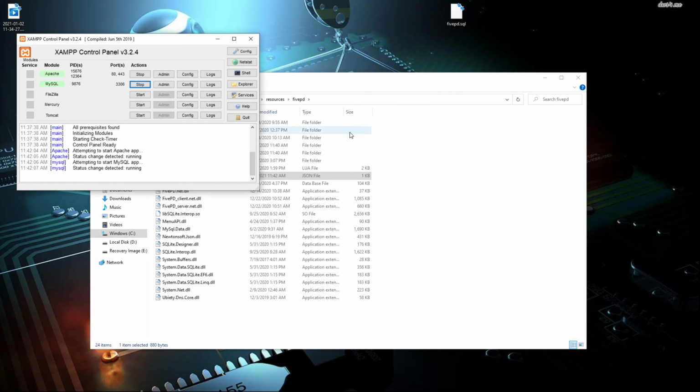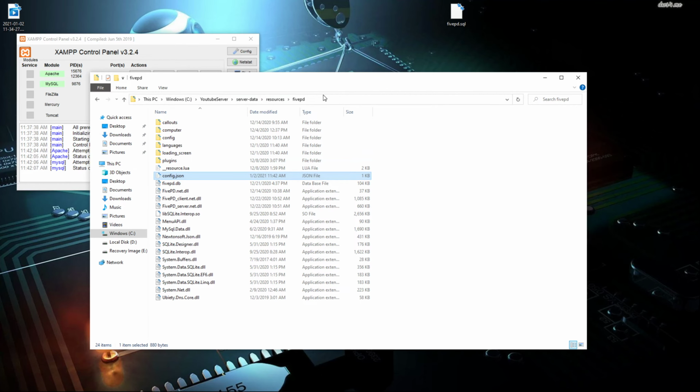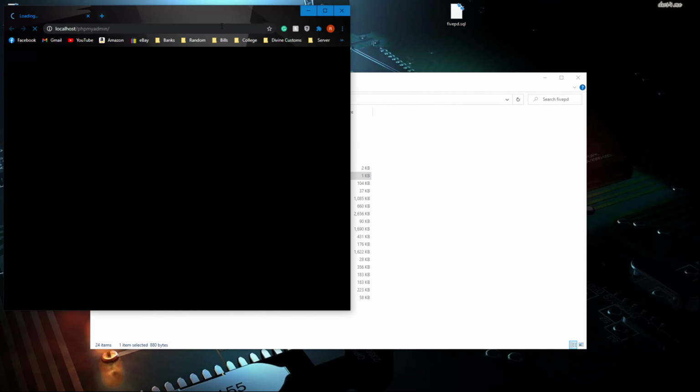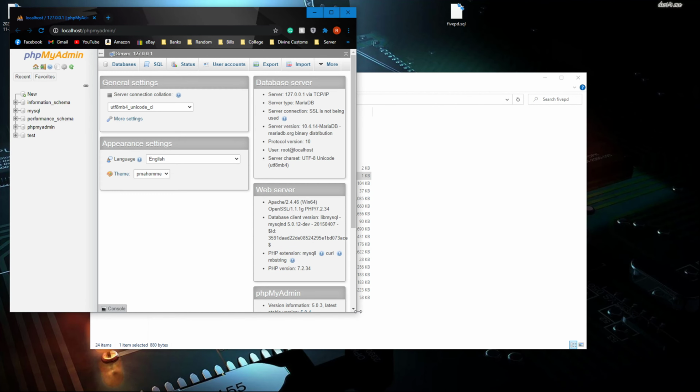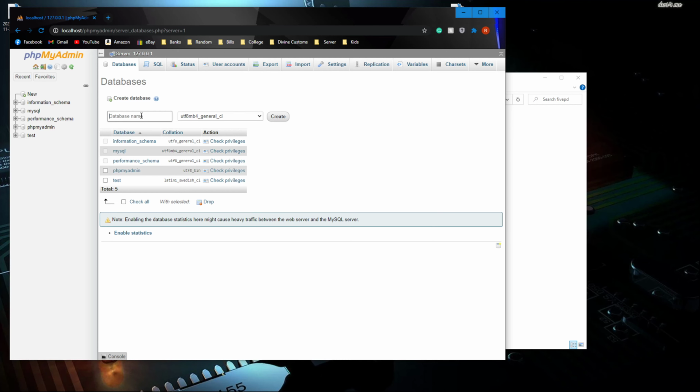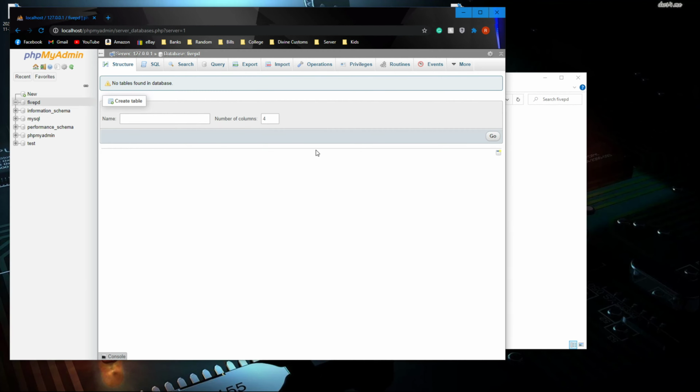So the next thing we're going to do is set up the database, which is very easy. We're going to go under MySQL and hit admin. This will bring up websites, which is pretty much just a connection to the database. Very easy. We're going to go on the left and hit new. We're going to name the database FivePD. And we're going to hit create. That's all you need to do.